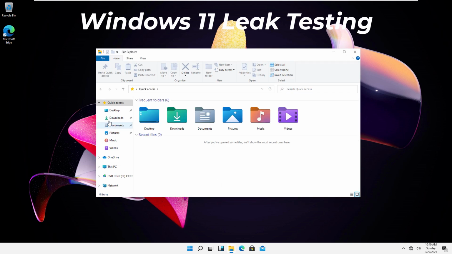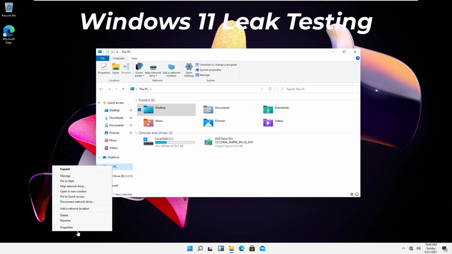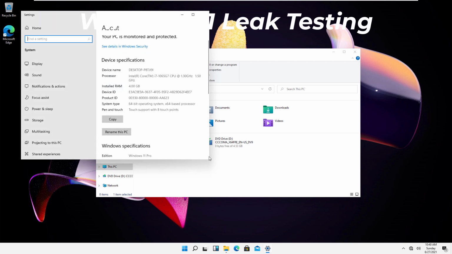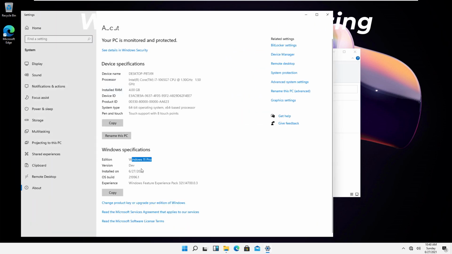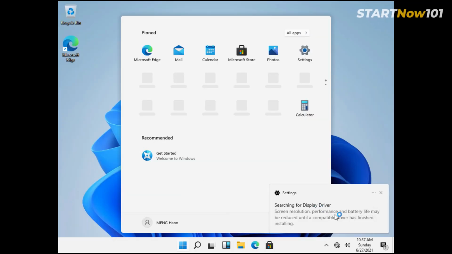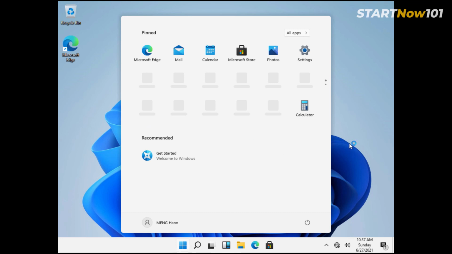Also, Microsoft will provide a free update for Windows 10 users, and I will put a link on how to check that too. So for display driver resolution, it comes something like this.